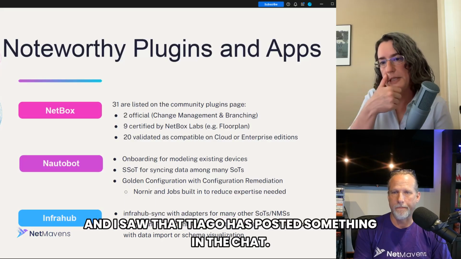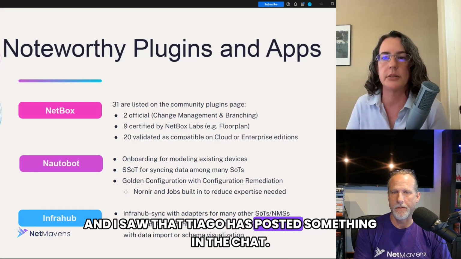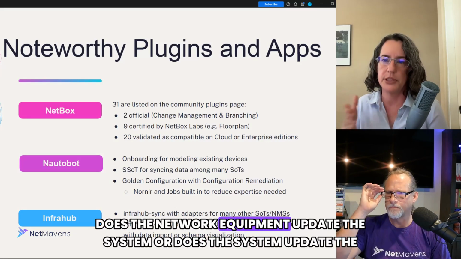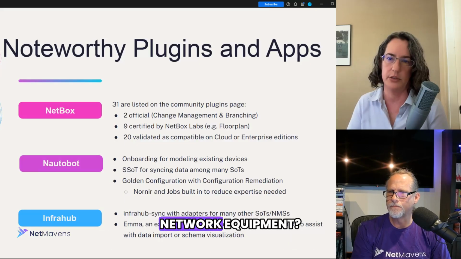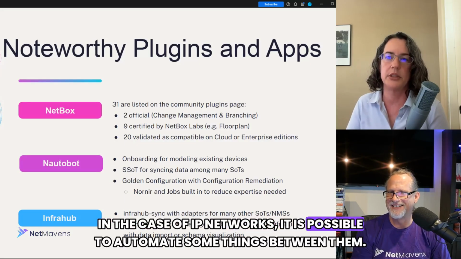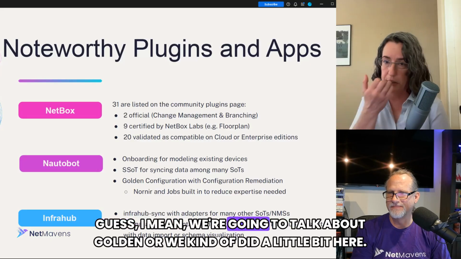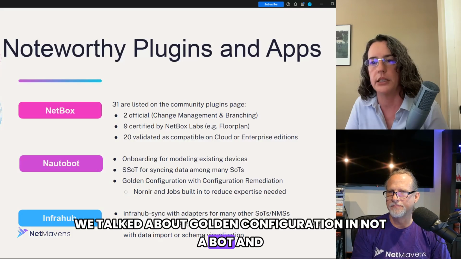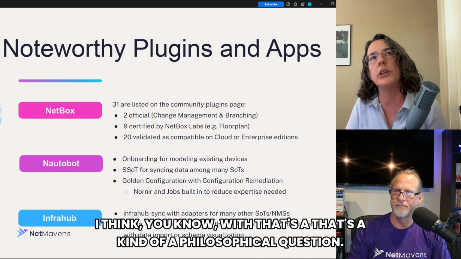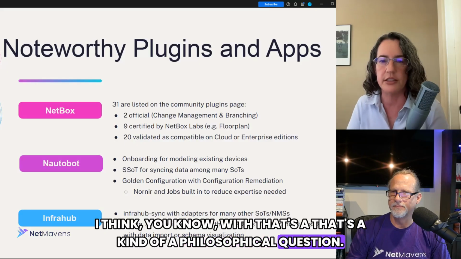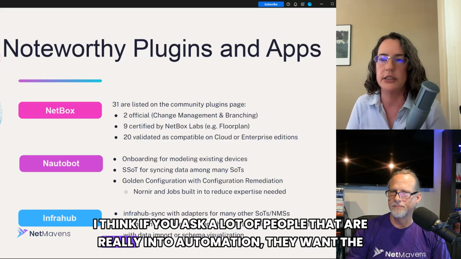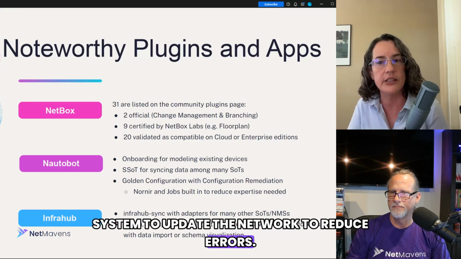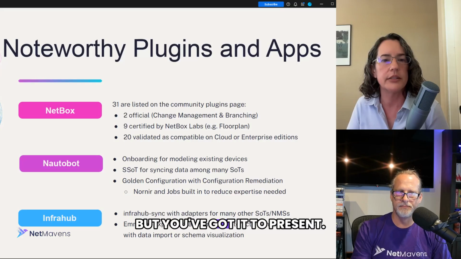Yeah, and I saw that Tiago has posted something in the chat. Who should be the source of reliable information? Does the network equipment update the system, or does the system update the network equipment? In the case of IP networks, it is possible to automate some things between them. Yeah, we kind of did a little bit here. We talked about golden configuration in Nautobot. And I think that's kind of a philosophical question. If you ask a lot of people that are really into automation, they want the system to update the network to reduce errors.